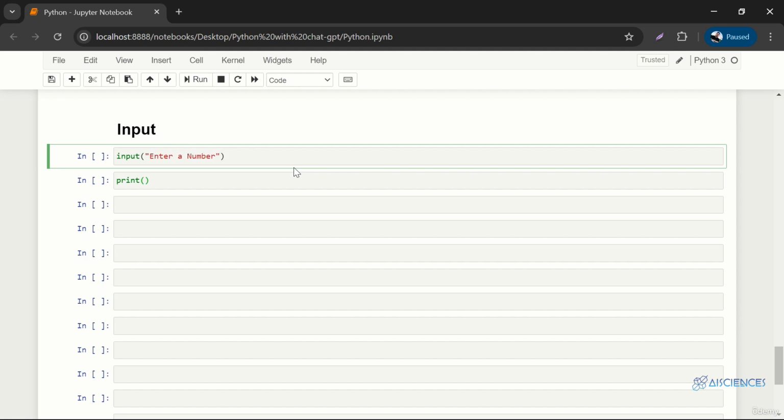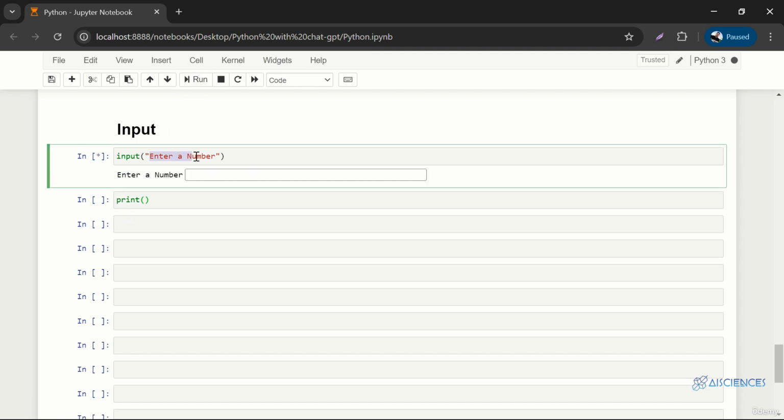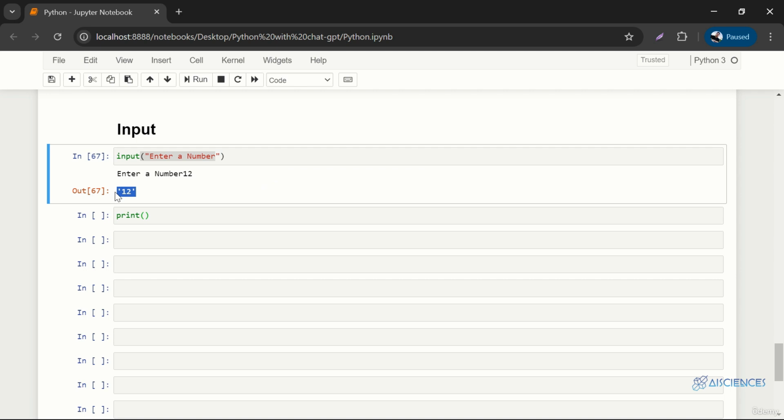So if I run it, here we go. This kind of window will pop up. Whatever I write over here will act as a prompt. If I write, let's say, XYZ over here, you will see XYZ printed over here. Okay, fine. So it says enter a number. Here I want to enter a number. Let's say I enter 12. Then I hit enter. It prints 12.